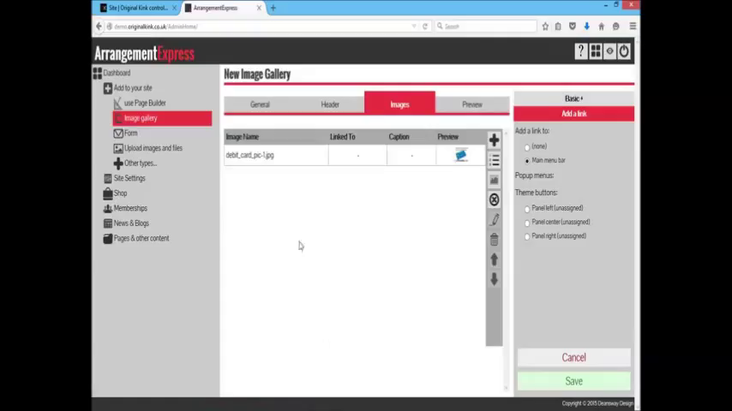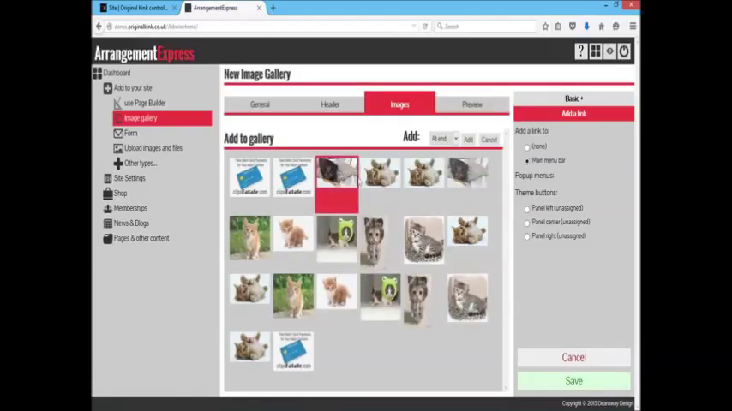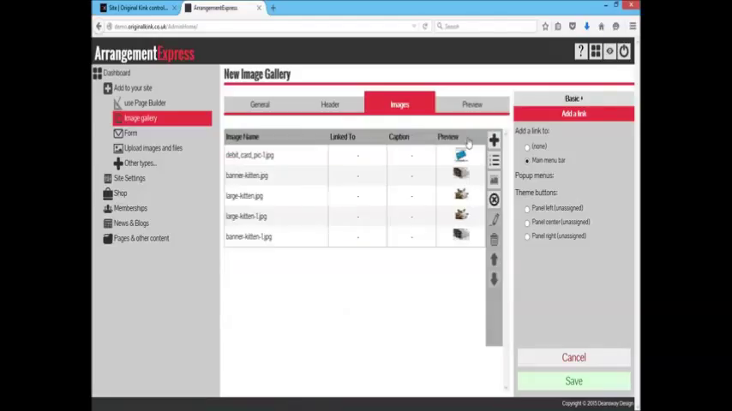You can alternatively add multiple images which are already uploaded. So I can just go click, click, click, and add them. You can add them at the end, the start, or you can replace the images that are already in the gallery with those. Okay, so we'll hit Add, and there they are. If you want to change the order, just use these arrows here.